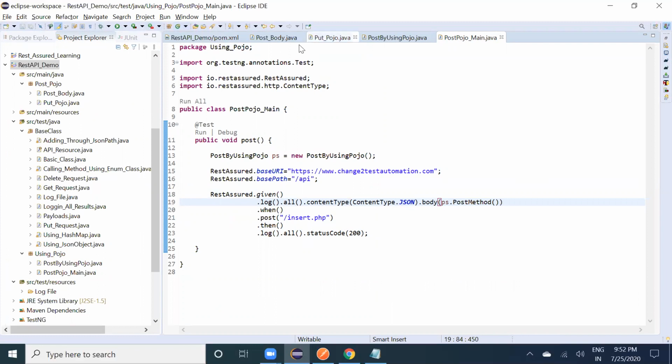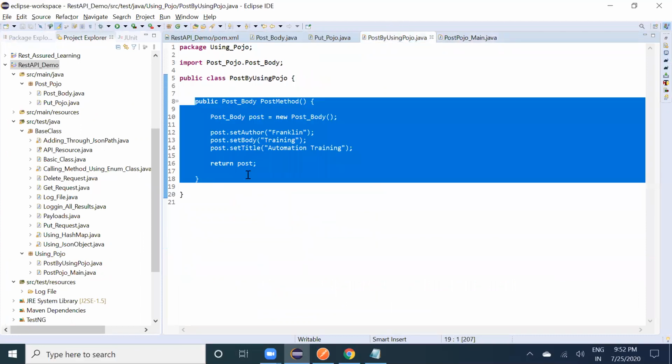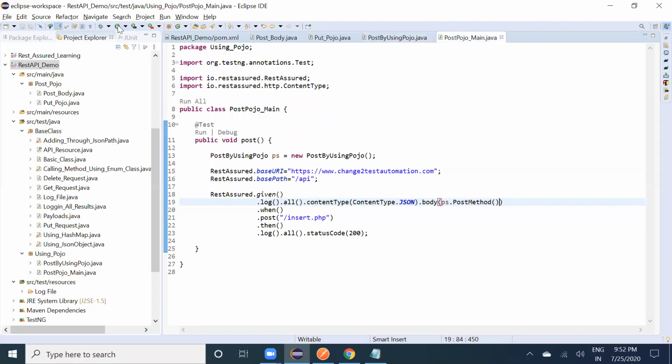That method, right? We didn't call it there. Okay. Go and show the method. This method you have to call, no? Post method. Okay. Now run the code.